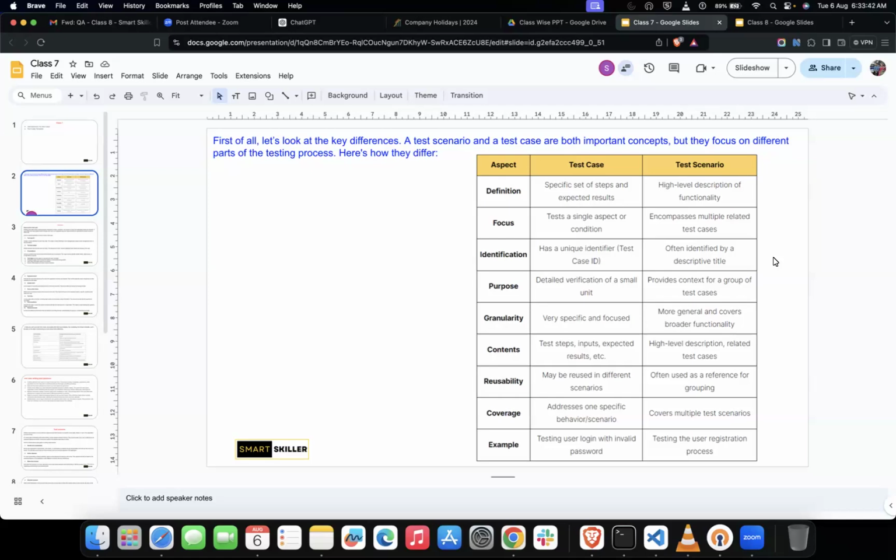Sorry for that. Now, focus. Test case is a single aspect or condition; test scenario encompasses multiple related test cases. As I mentioned earlier, a test scenario can contain multiple test cases depending upon the requirement for which the test scenario has been created. Like we discussed in our previous class.